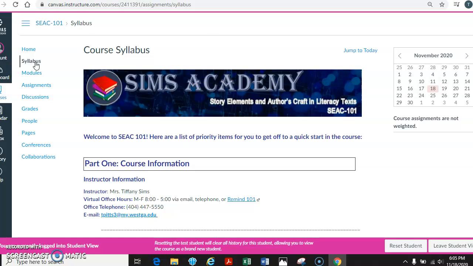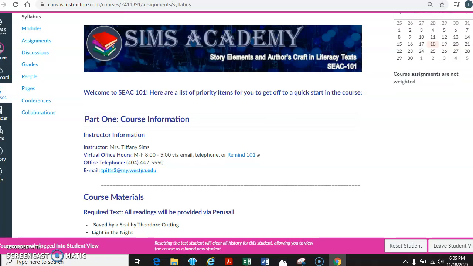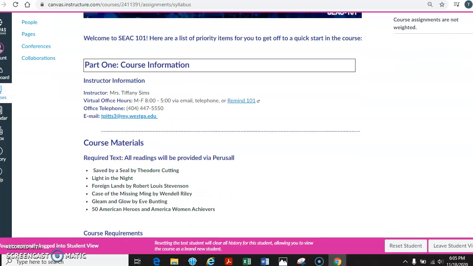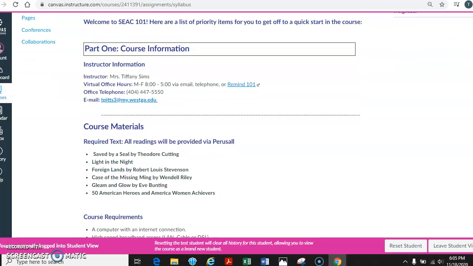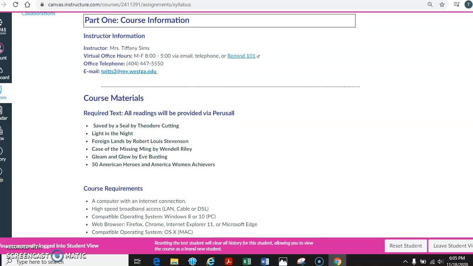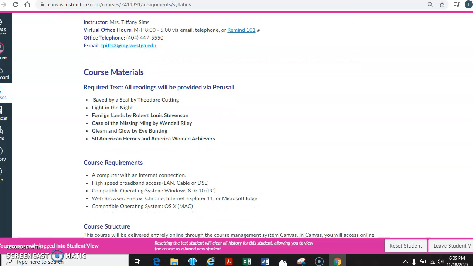And under the syllabus tab, it just gives all of the course information for students. It gives the instructor information with my name, my phone number, how to contact me, my email address, etc. It also talks about the course materials and all of the required readings. All of the required readings will be provided via Parasol, and we'll get into that later. I went ahead and listed all of the readings that students will need.